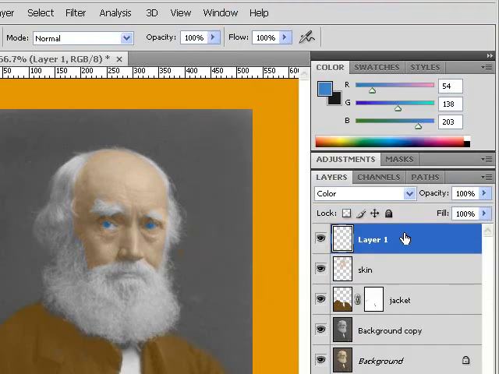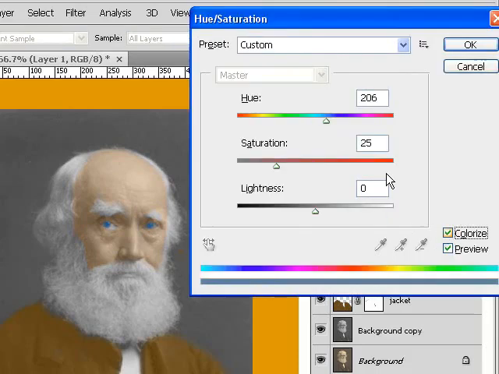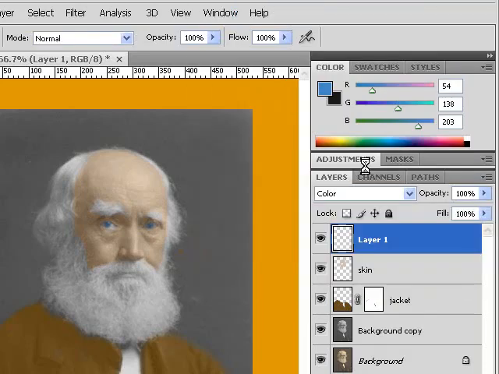Next thing I'm going to do is exactly the same on the eye layer. Control or Command U, hit the colorize box, and I'm going to leave it that blue, and I'm just going to desaturate it a bit just so the eyes aren't so bright. So what have we got? We've done everything. We've done all the hard work. Now what I want to do is start adding a bit of character and some funkiness to it.